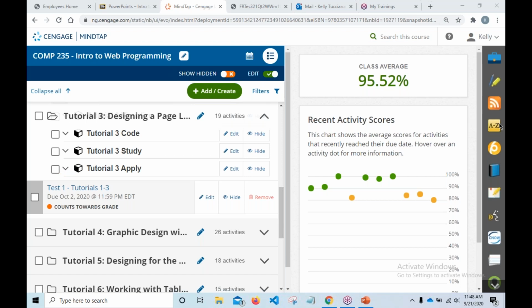But yeah, you can check your work as you go, and you can also do unlimited attempts on those. I put that in place for you guys to be able to study. The only time you can't is on the actual tests, like the one that's coming up. You don't get unlimited attempts on those.